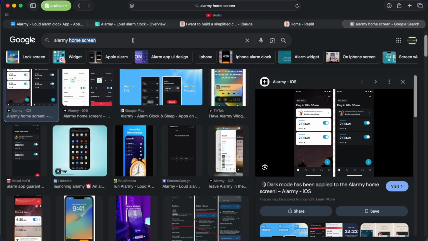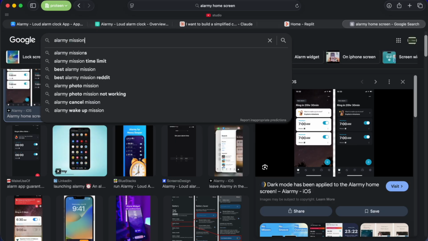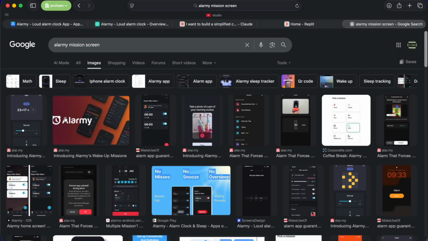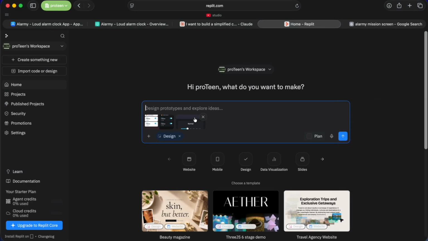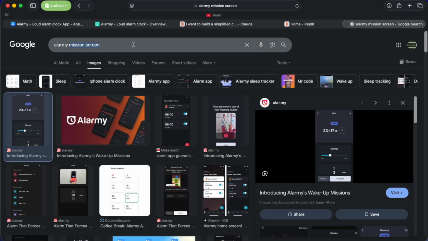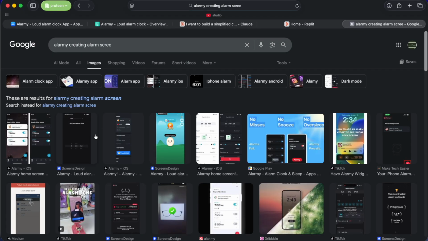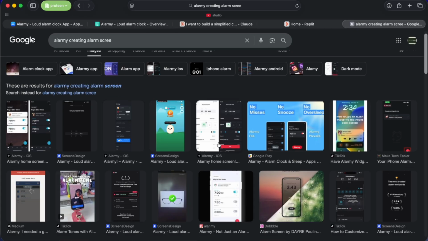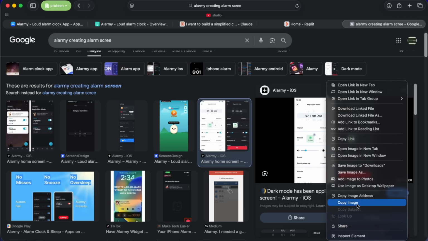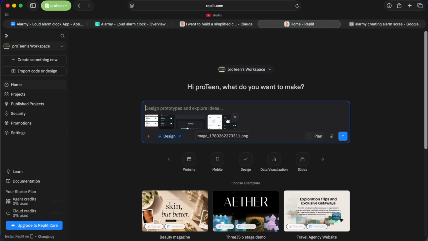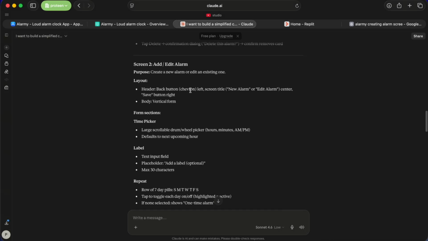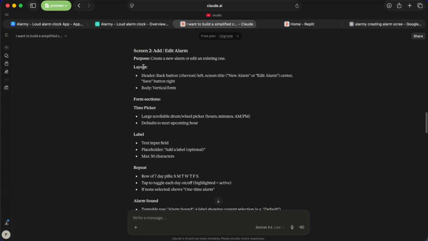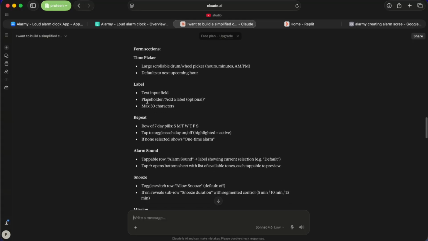So we want the home screen. We also want the mission screen, something like this for the math. And we want the screen for maybe creating an alarm. Let's see. There, that's a pretty clear thing. Okay, so those are pasted in. Let's see what Claude has to say. Okay, so as you can see, it's being pretty specific as to what we need on each screen, which is actually best.